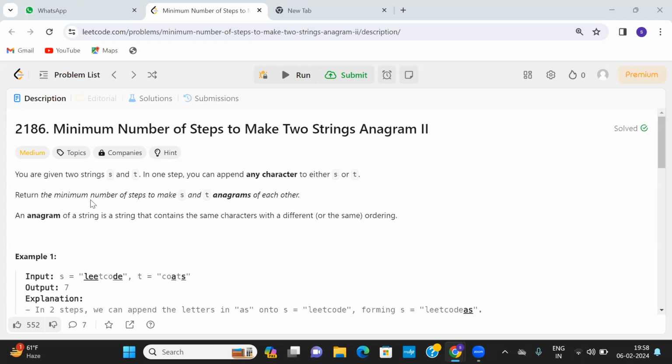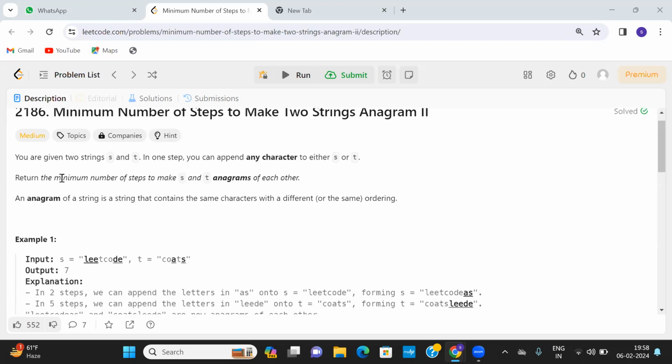So let us see what the question says. The question says we are given two strings S and T. In one step, we can append only one character, either of S or T. S or T are the strings which are provided to us in the question itself. We need to return the minimum number of steps which are required to make them anagrams of each other.